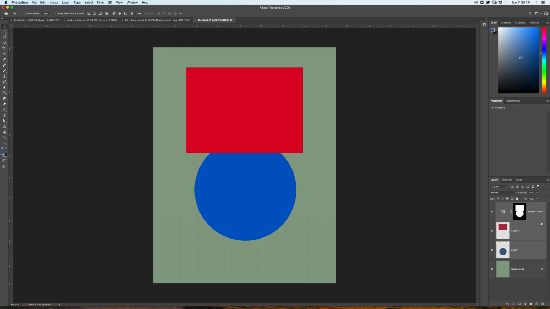Okay, so on this file, what I want to see is you doing adjustments on at least 2 objects, and I want to see either the layer adjustment layer with a layer mask or a clipping mask.